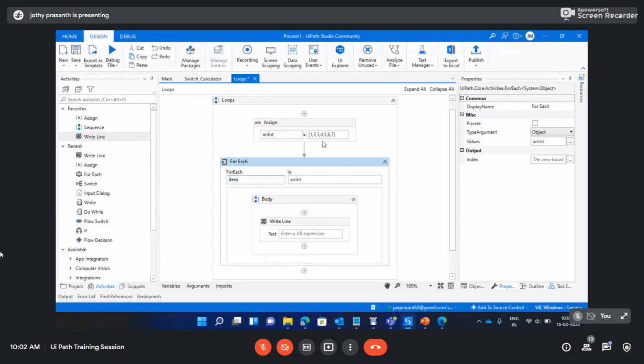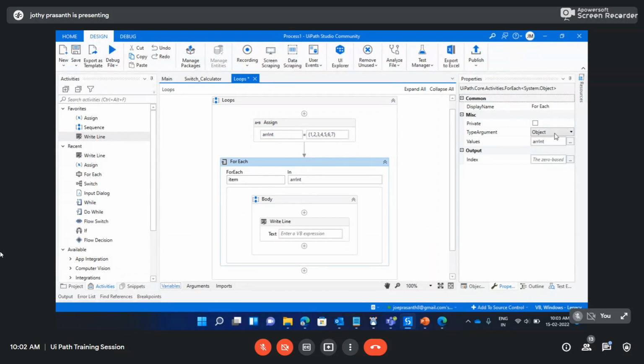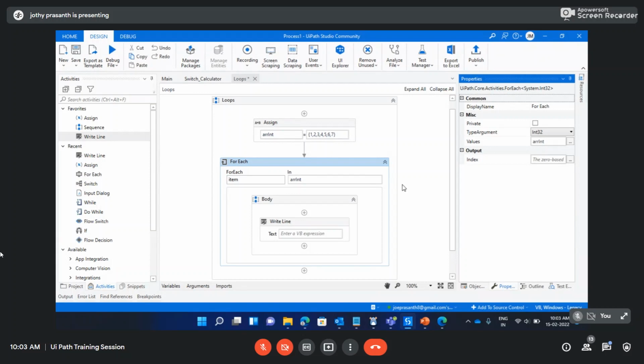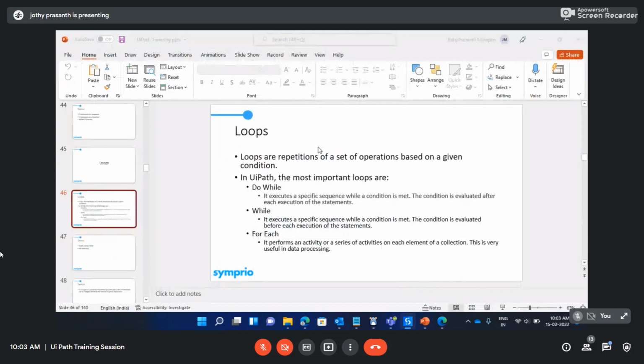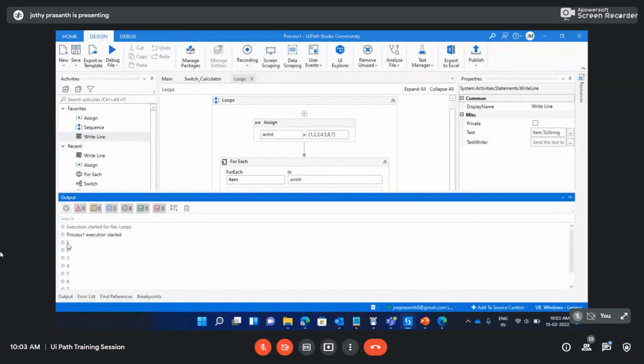Also, the argument will be, we have an array of integer, right? So we just need to change this argument to integer. Once you change it, I just need to give item dot to string. So when I run this one, it will print all the values one by one. If you see, there are 7 lines, so it will print each item one by one.